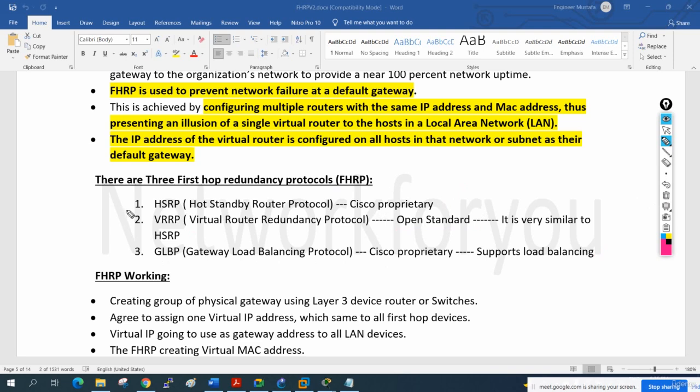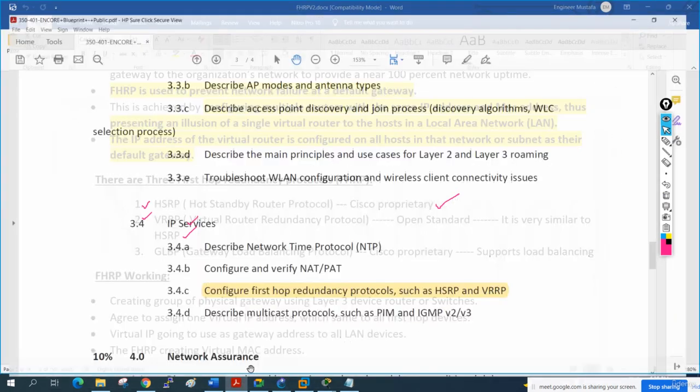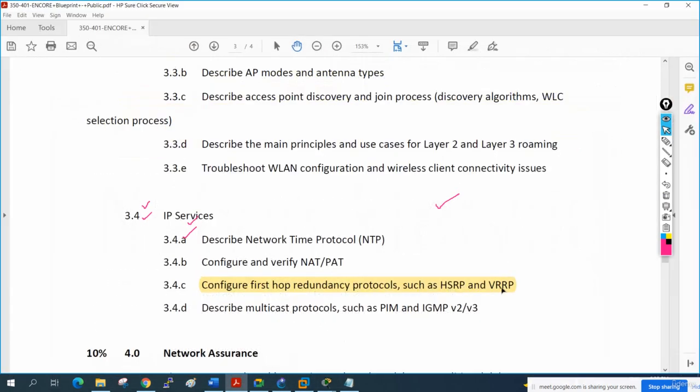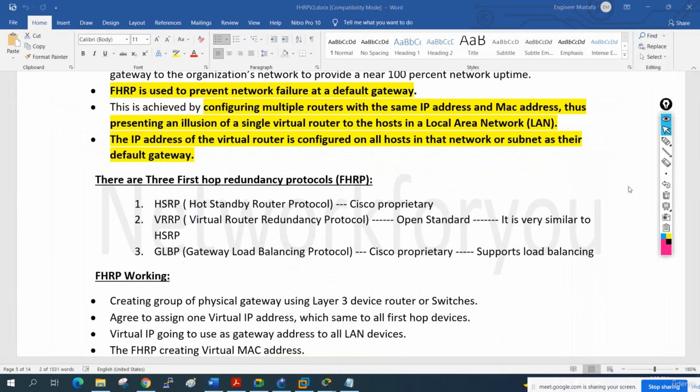In our syllabus we have only these two, so we are going to look at these two. In CCNA we have only this one, but in CCNP they put both VRRP and HSRP. If we see our syllabus paper, they mention both, HSRP and VRRP. So we are going to see how we can configure that. We need to remember HSRP is Cisco, it will work only in Cisco devices. VRRP is not only Cisco, it is an open standard.